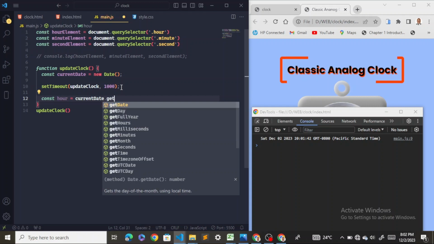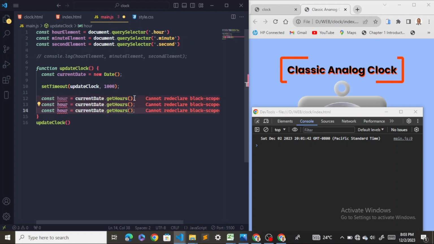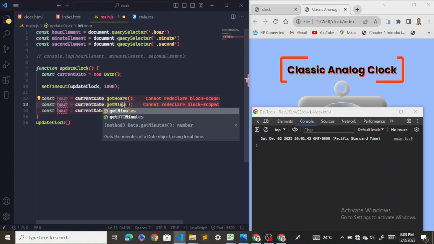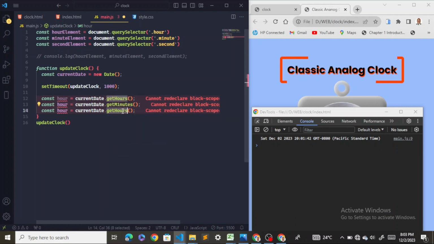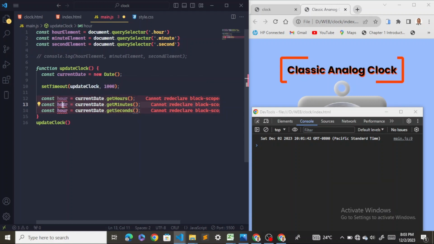getHours, that is it. But then we have to call it by giving these parentheses, and I'm going to have 3 of them, so let me duplicate 2 more, such that the other one is going to be getMinutes, and this one here we get seconds. Now here we also change this one here to minute, and this one here should be seconds.